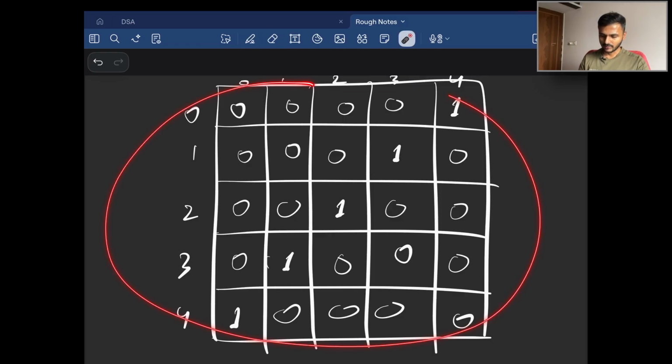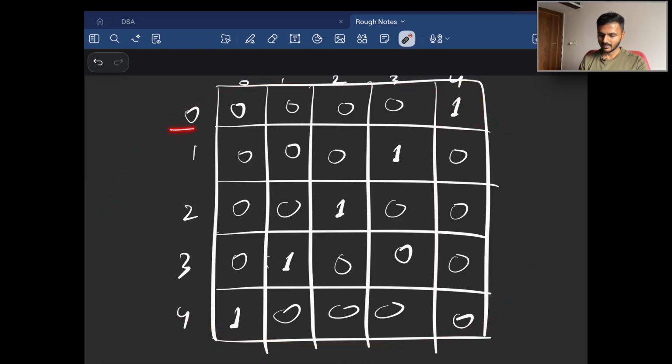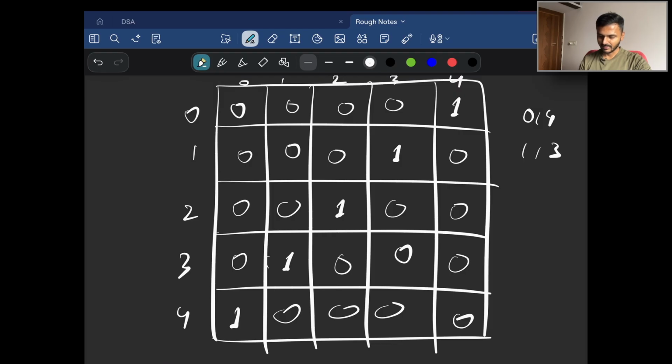So if you take a look at this, what do you see? Well, we have got the first one at 0, 4, as in the coordinates are 0 and 4. The next one is at 1, 3. Then the next one is at 2, 2. Next one is at 3, 1. And then the last one is at 4, 0. So if I list all of these coordinates down, where we have got 1, this is what we will get.